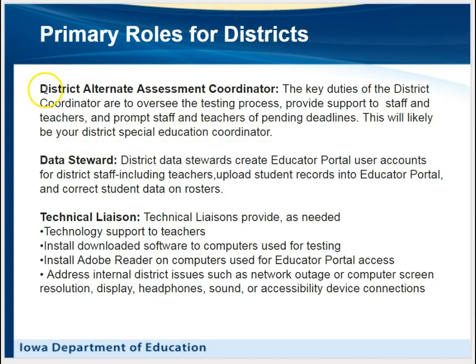So if we start out here, someone has been designated as the district assessment coordinator for alternate assessment. Most often this is a special education coordinator, but you can see there is a list of the key duties. That would be someone to oversee the testing process, support you as a teacher, and make sure that you're hitting deadlines and that you have the support you need to complete the accountability assessments for your students.